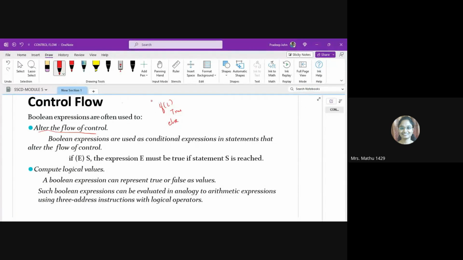Now, as you keep on executing the sequence of instructions, when this kind of Boolean expression comes, it will change the flow of control. Whether to continue in the same sequence or to skip this and go to the next part is decided by these Boolean expressions. So usually, Boolean expressions are used as conditional expressions, so that they alter the flow of control in the way in which we are executing the instructions.